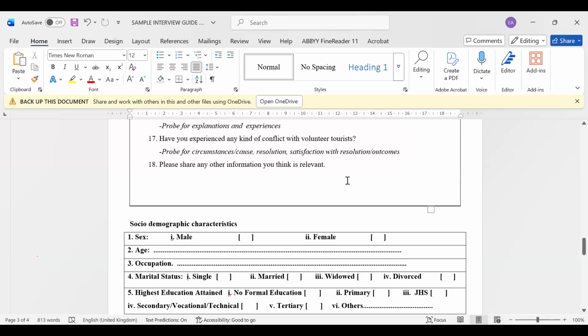So age, you ask them, you note it. Occupation, marital status. Again, all the relevant information you must indicate. Give me a second.